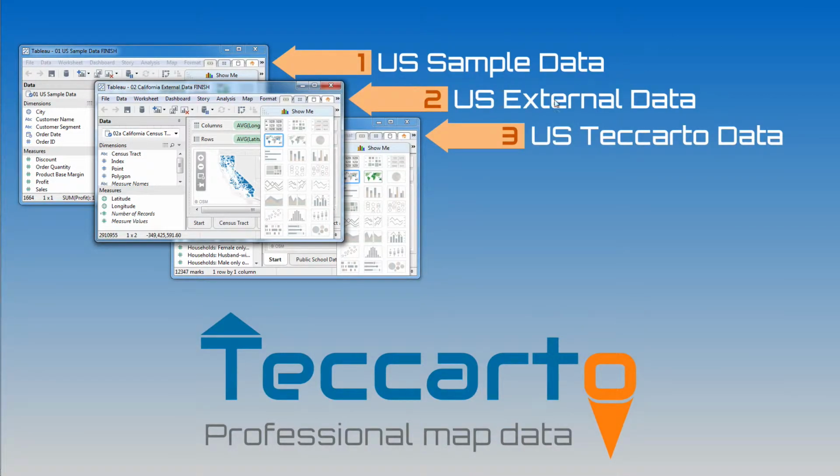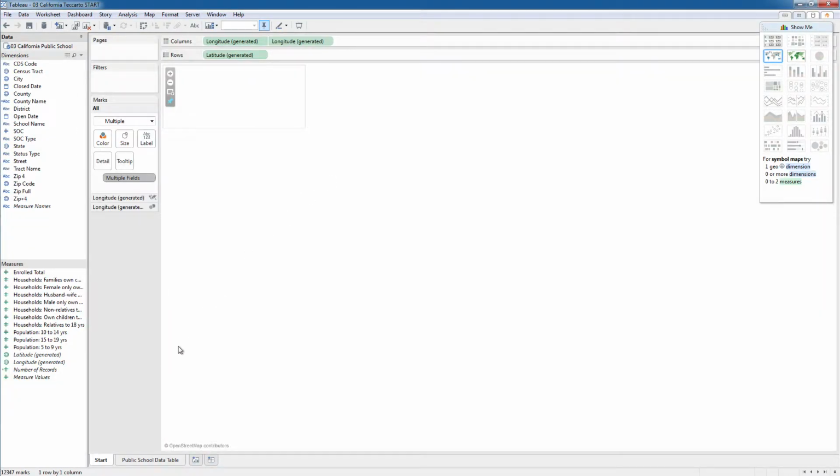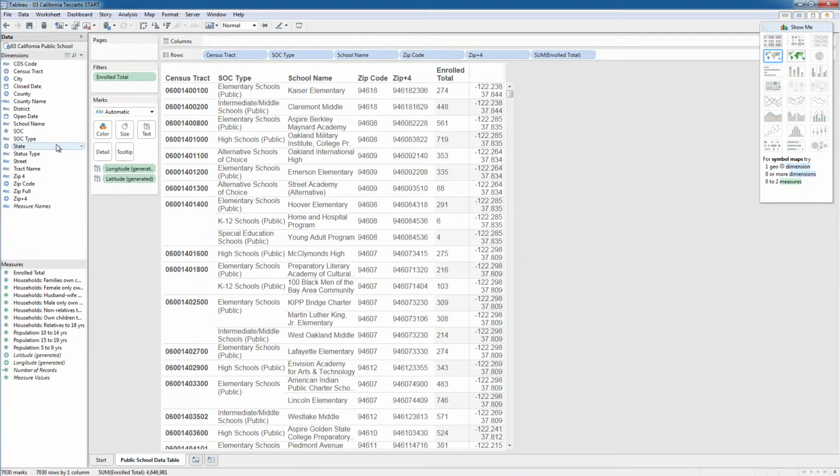Now let's take a look at workbook 3. This contains the Teccarto geography that we've previously told Tableau about. In this case, we've got a single data table, which contains the same public school information as before. We've got individual school details, as well as the census tracts to which they belong.